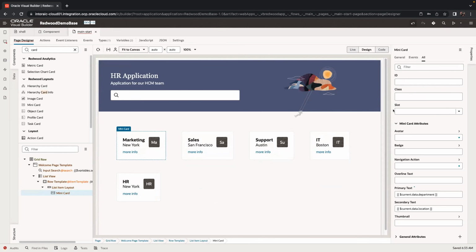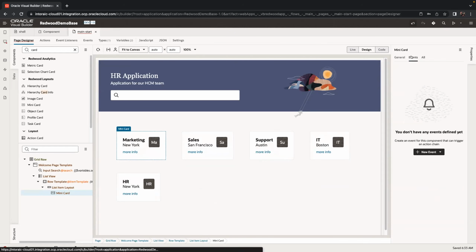Now, the other thing that our components have beyond properties is they have built-in events. So if I, still on the mini card, go into events and I click new event, you would see that this component has two built-in events. One of them is the navigation action. So what happens if I click more info?